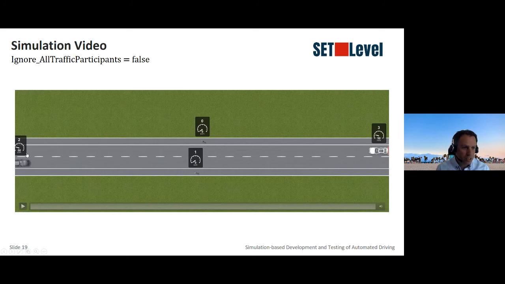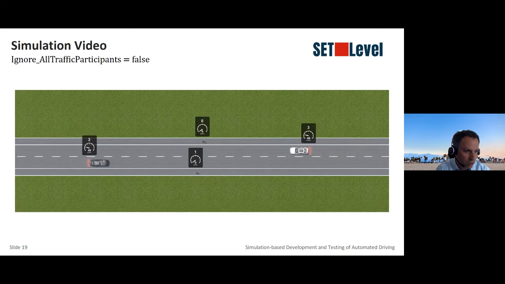The aim here is to see some kind of symmetry, and later we will send agent number 0 the command ignore all traffic participant with the value true. But in this first video, we are going to see what happens if we don't send this command. So the pedestrians are waiting until the cars are driving away, and then they cross the road safely.